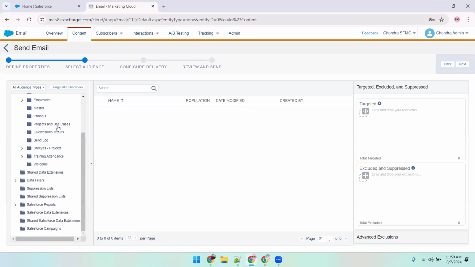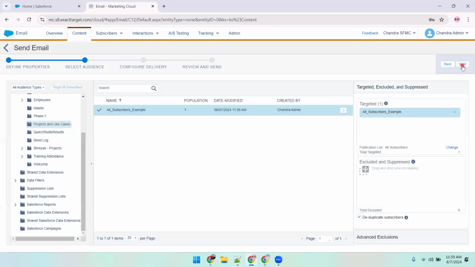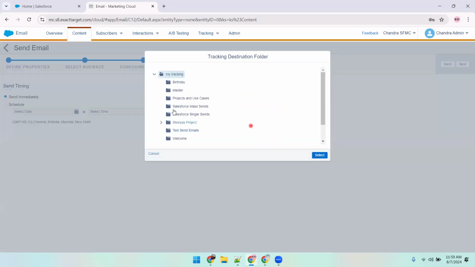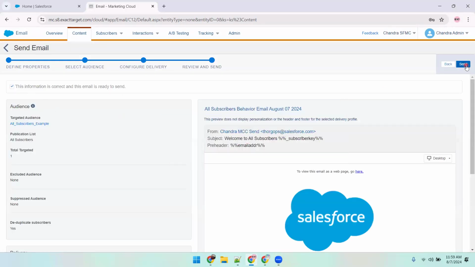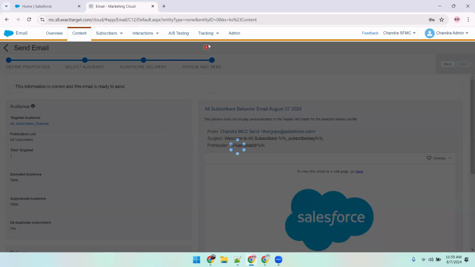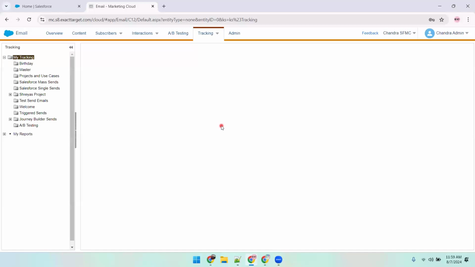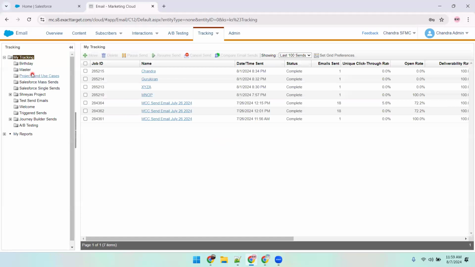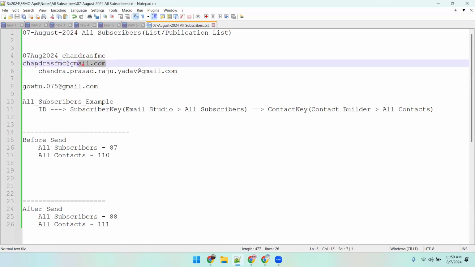Data extension, all subscribers. Next, change it to project use cases. Next, subscribe and send it. So now when the email goes out, it will never check the email address coming from the DE. It will check only for the first time. This key will be copied. This email address will be copied and stored.